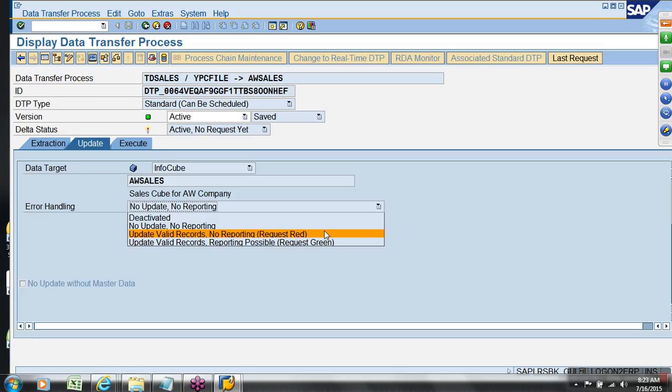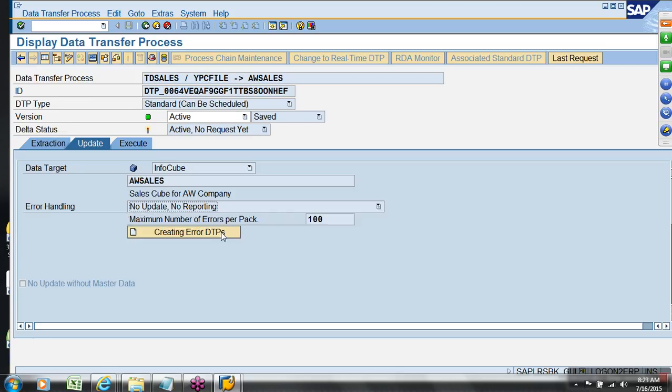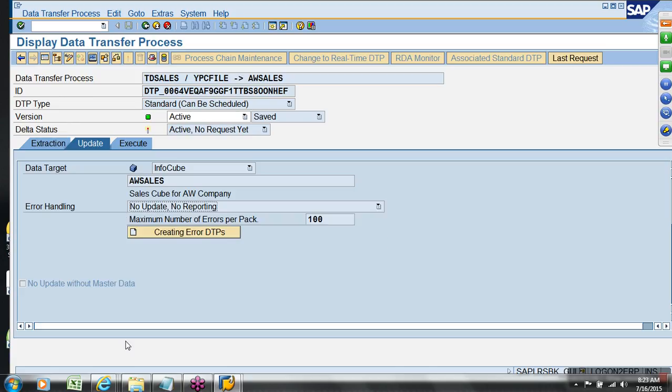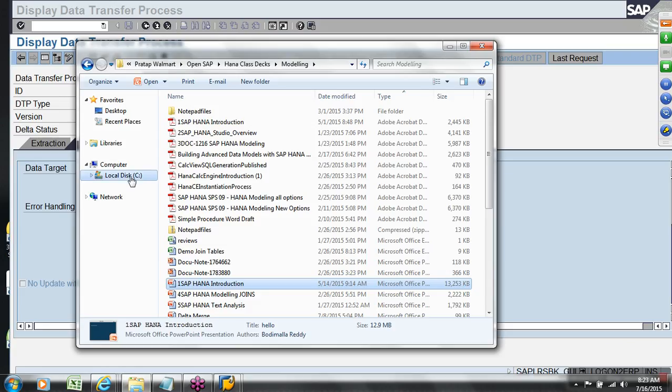To create that error DTP, we have this option: create error DTP. And if you say valid records reporting possible, it means don't worry about the error record. Whatever is valid, update and make the request green. That's the point. Out of these 4, which option would you prefer? The third one. I would prefer to update the valid records, and whatever is error, let it hold in error stack. Let me correct them and then get that back from error stack to the target by using error DTP. If you cannot follow the flow, there is a document which I prepared.